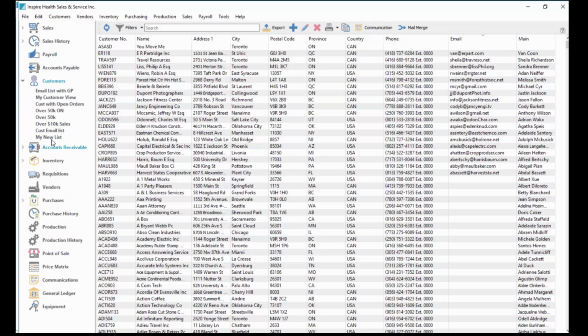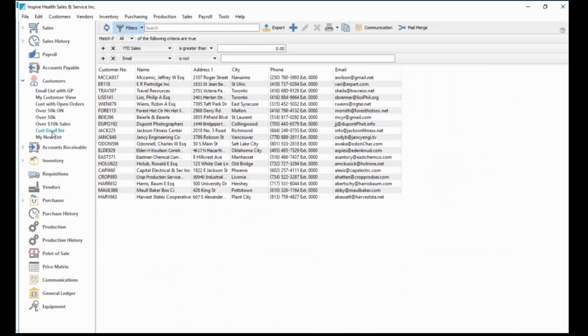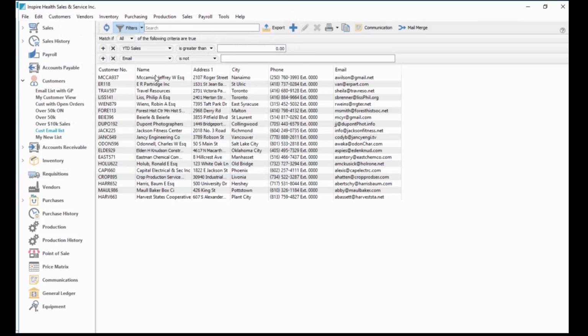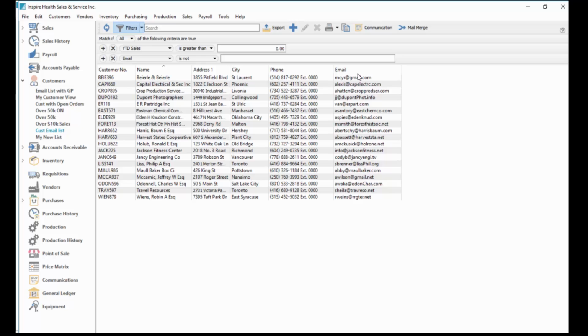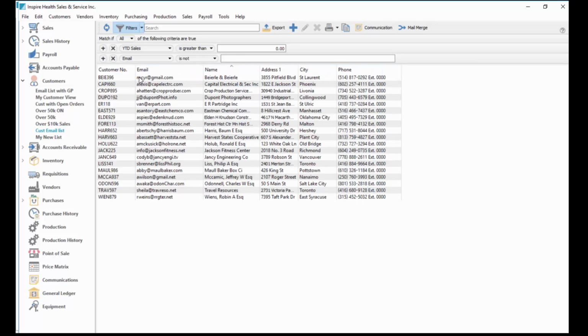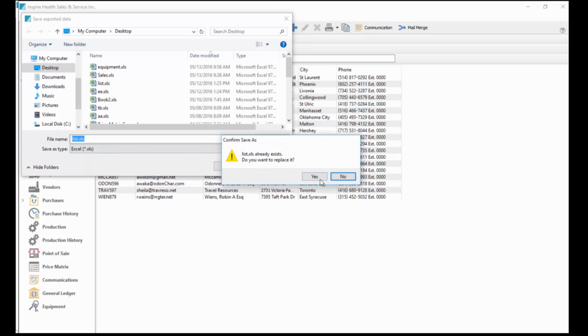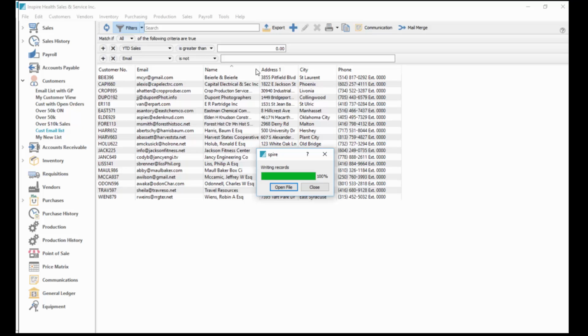If I'm in my customer list here, I can even choose one of my filtered selections. So I take my customer email list, I hit my export button. Actually, just before I do that, you'll see that if I sort by name, and I'll put email address second one in, and I hit my export button, and I'll just save it as list, replace one that's already there. It remembers what I last saved as. And I click open file.